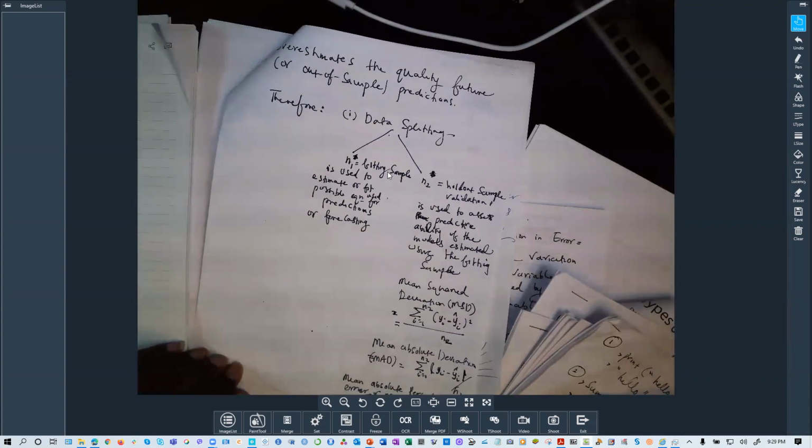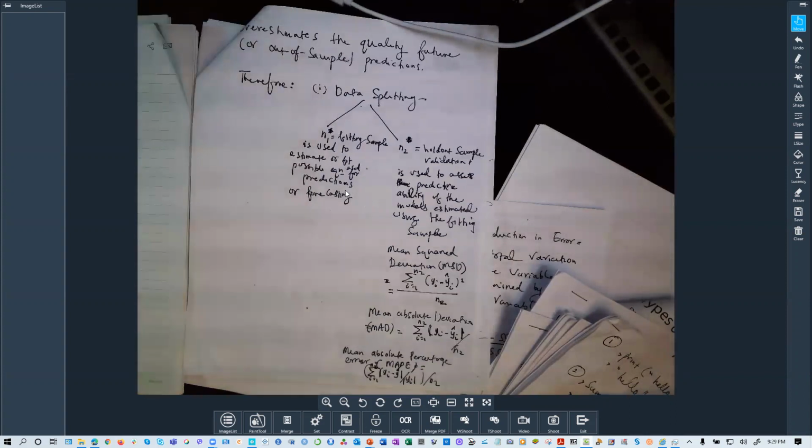You get the data and you split it into two parts. One you utilize for the fit-in data, and the other is used to estimate the fitted equation for predictions. You have the data set and split it into two parts. The other one is the hold-out sample. We use it to assess the prediction ability of the model estimated using the fit-in sample.